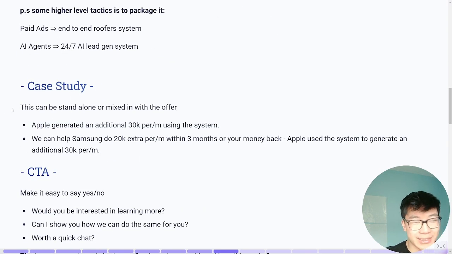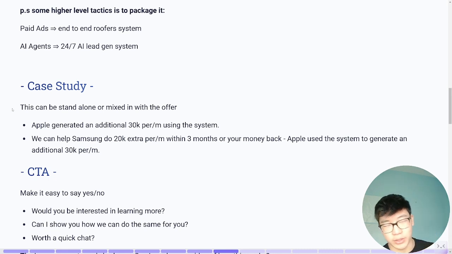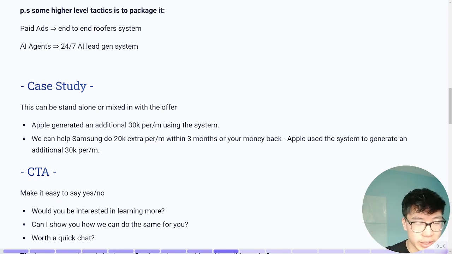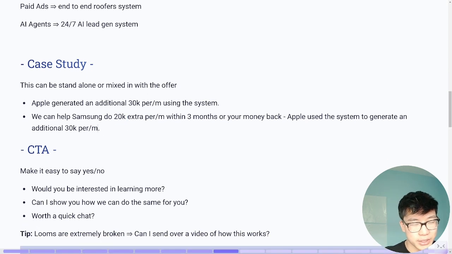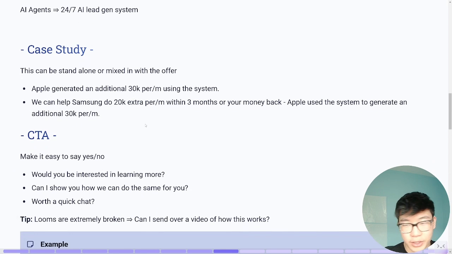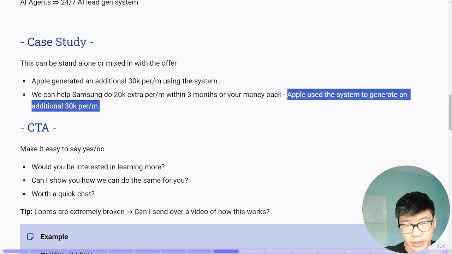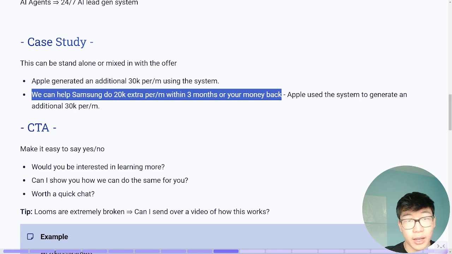Case study. This can stand alone or be mixed in. So Apple generated an additional 30K per month using the system, or we can help Samsung do an additional 20K per month within 3 months or your money back. Apple uses the system to generate an additional 30K per month. Okay, so when you're running two numbers, this was a mistake on my end. You probably shouldn't have two numbers in this kind of setup, because it doesn't look congruent with your copywriting. But you get the gist, where you have the case study strapped in with the offer.